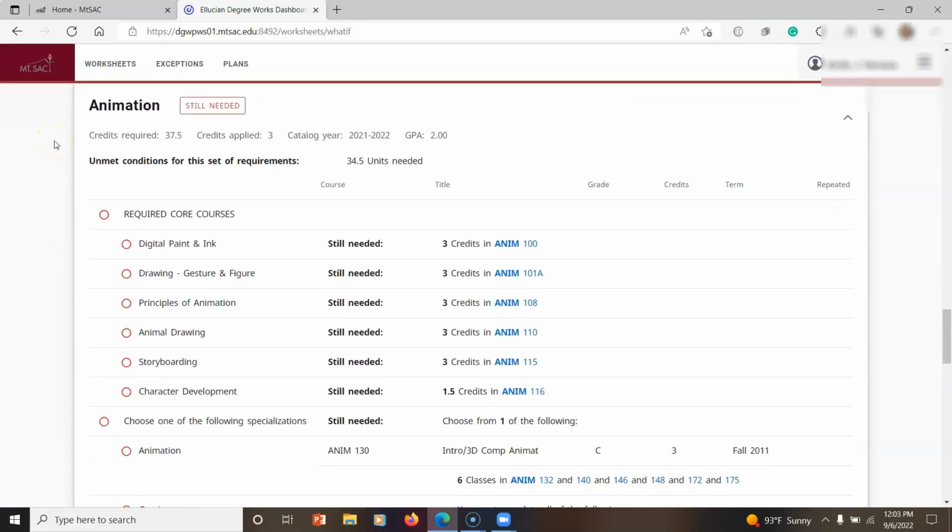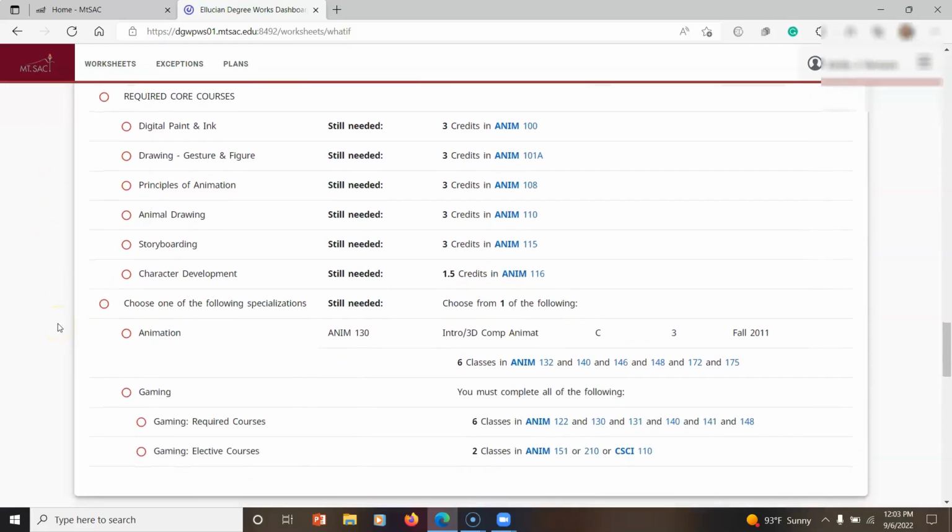Again, it's important to make sure the major listed in MAP is the one you want to pursue so you have the right list of classes for your goal. As you may remember, if the major or program is not correct in your profile, you can always update the major yourself under the Student tab of the portal, or have a counselor or advisor help you change your major. As you can see, this student is majoring in animation and has quite a few major courses left to complete.